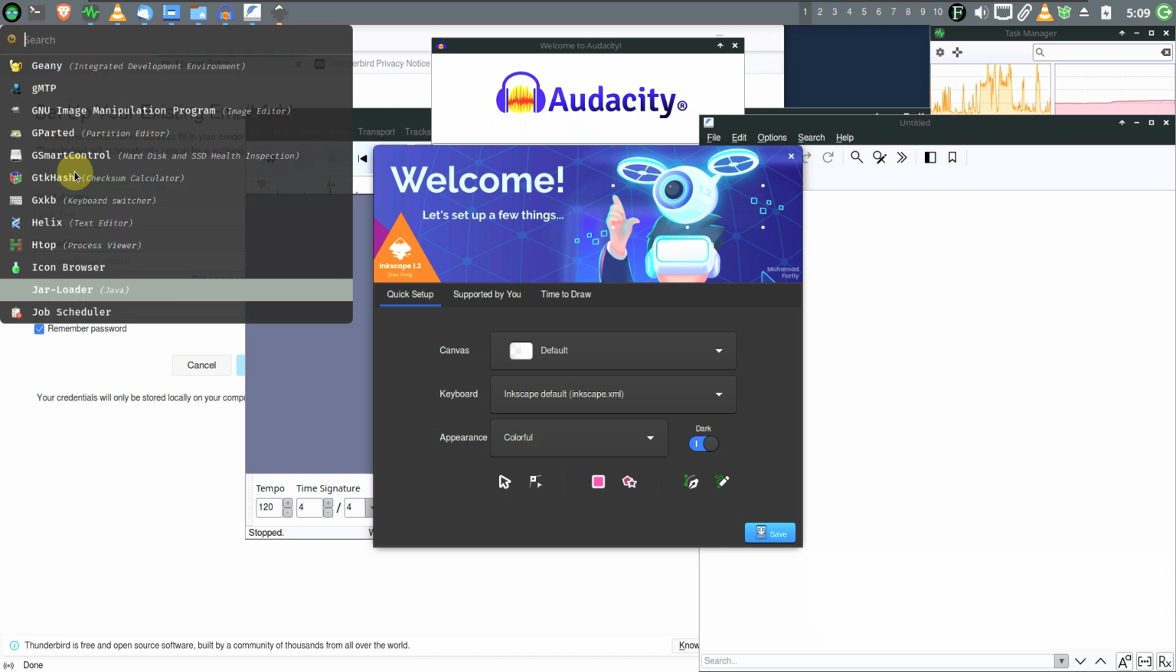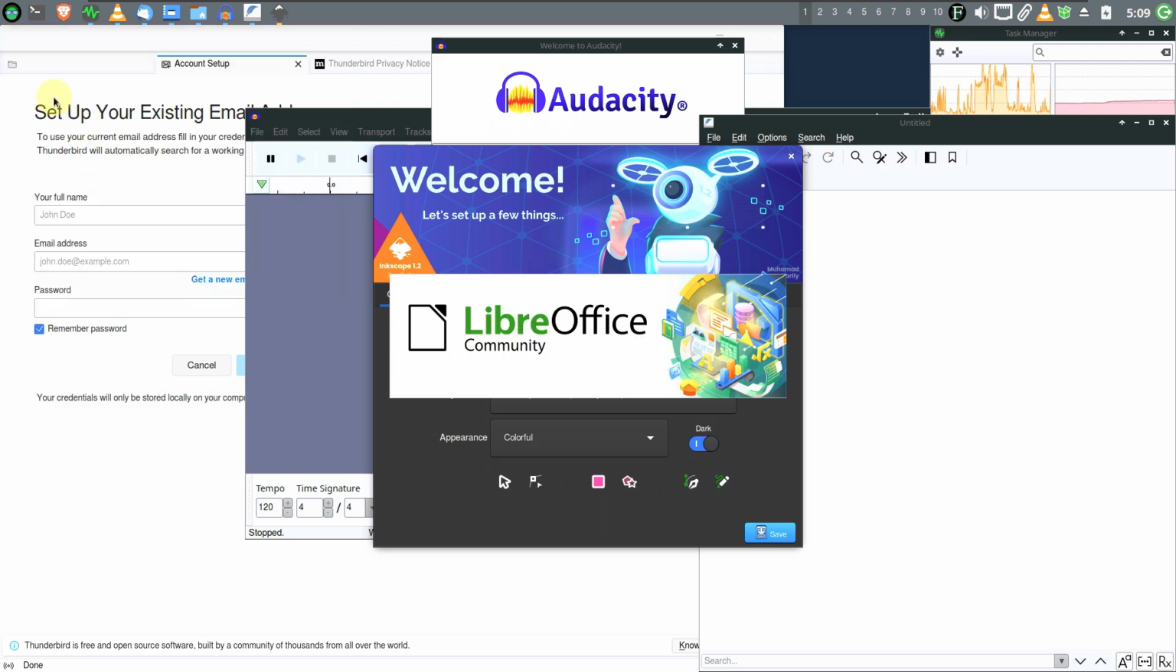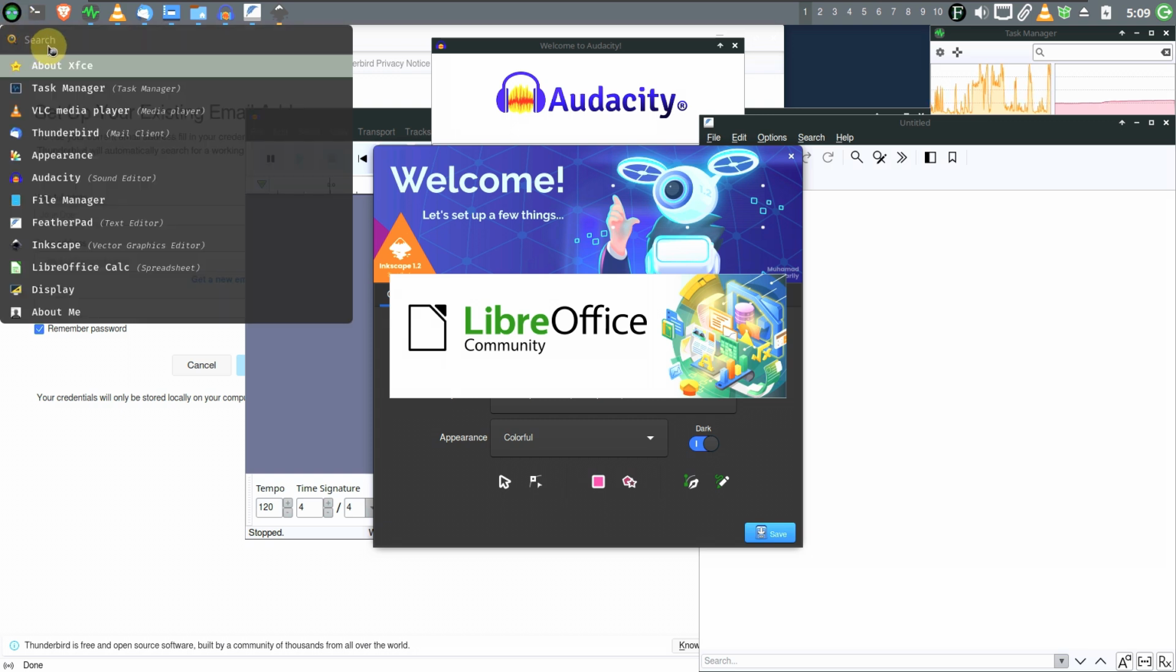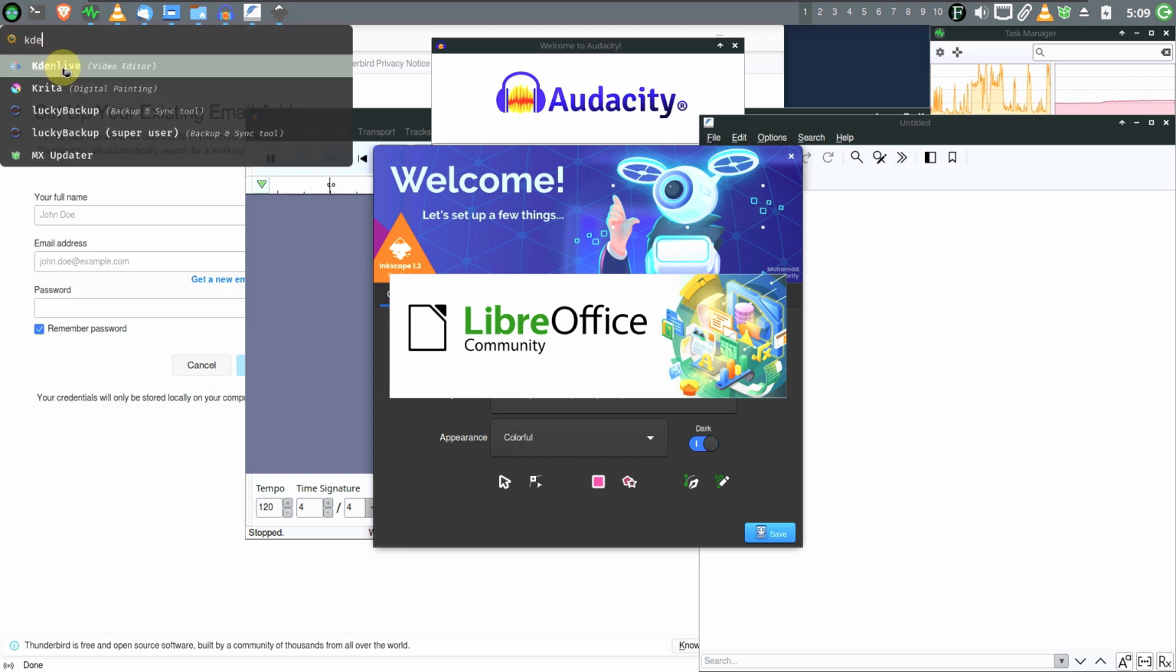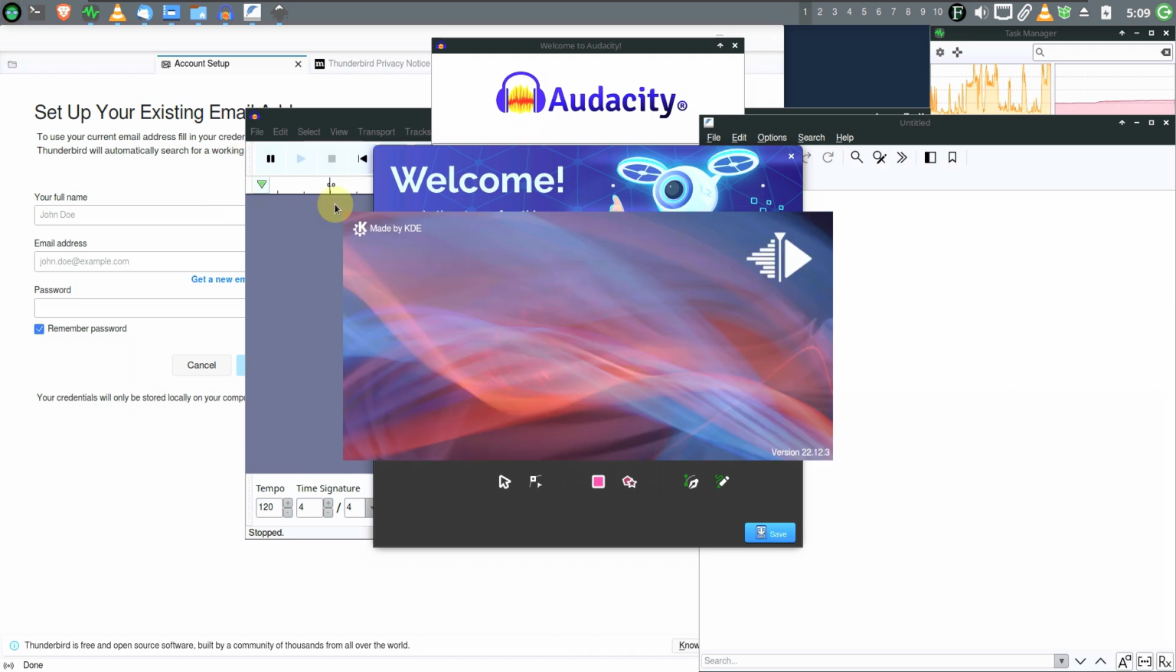So let me open some other apps. We already opened everything, so let's open LibreOffice too. You also have Krita, Kdenlive, all the useful apps. So let me open Kdenlive. As you can see, it is taking some time because I already opened Kdenlive and LibreOffice at once. That's the reason.